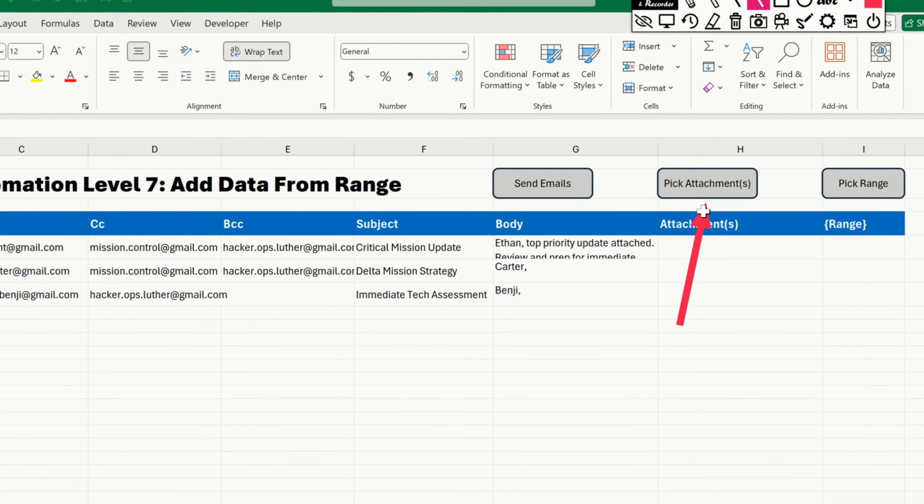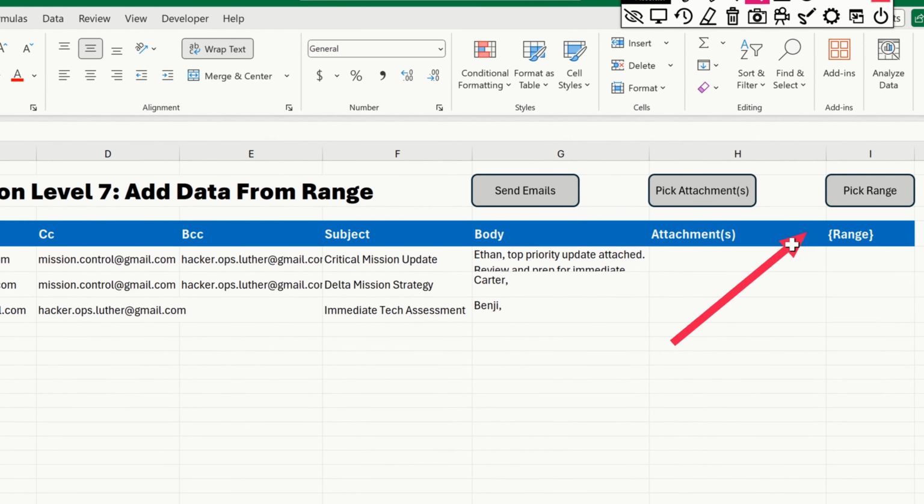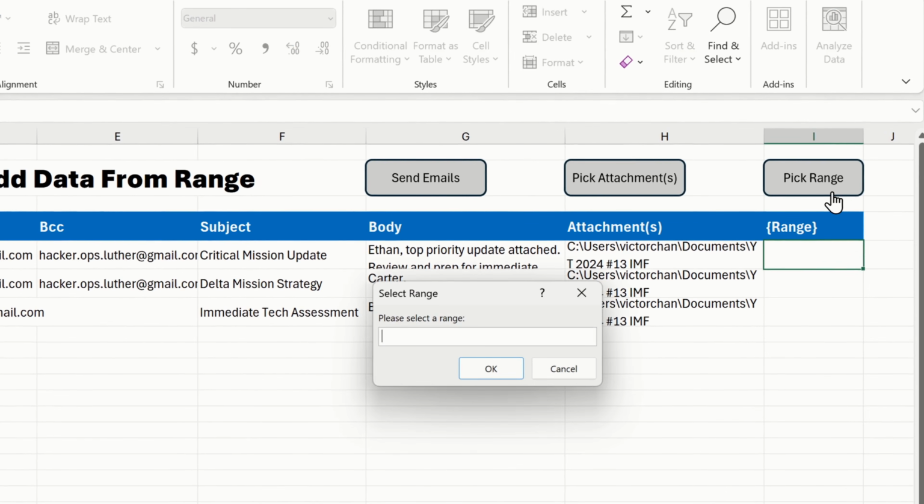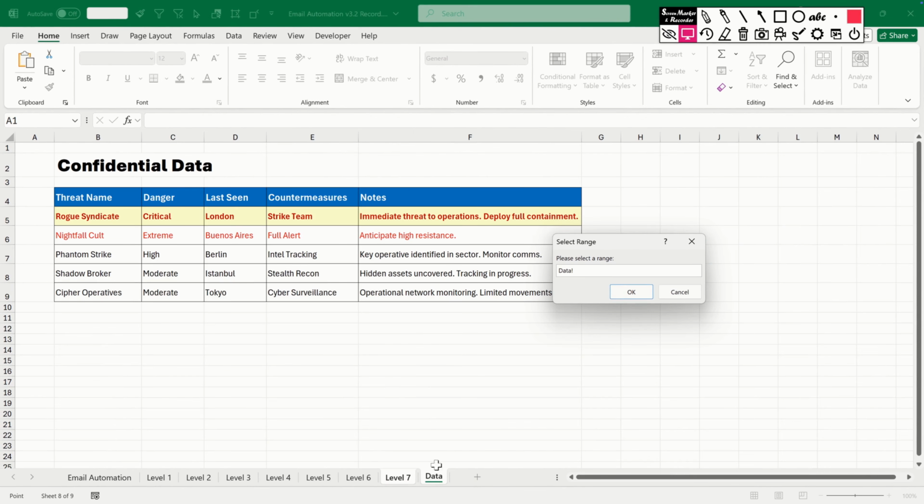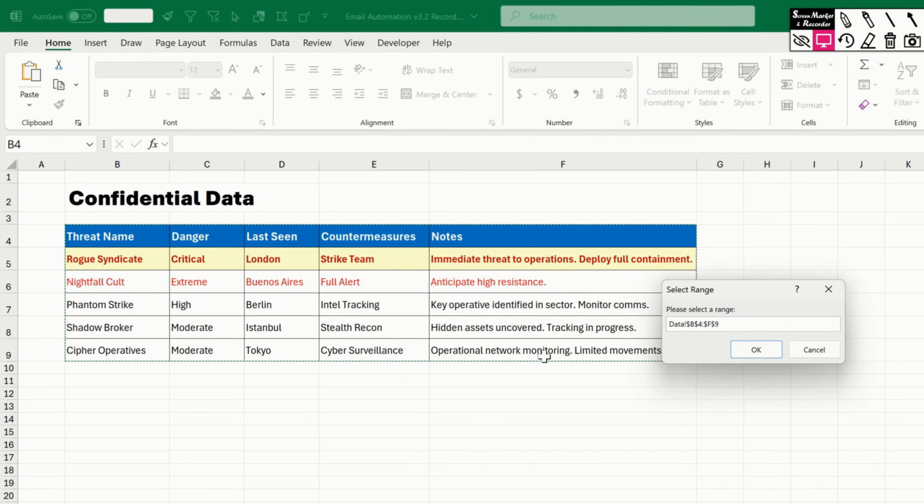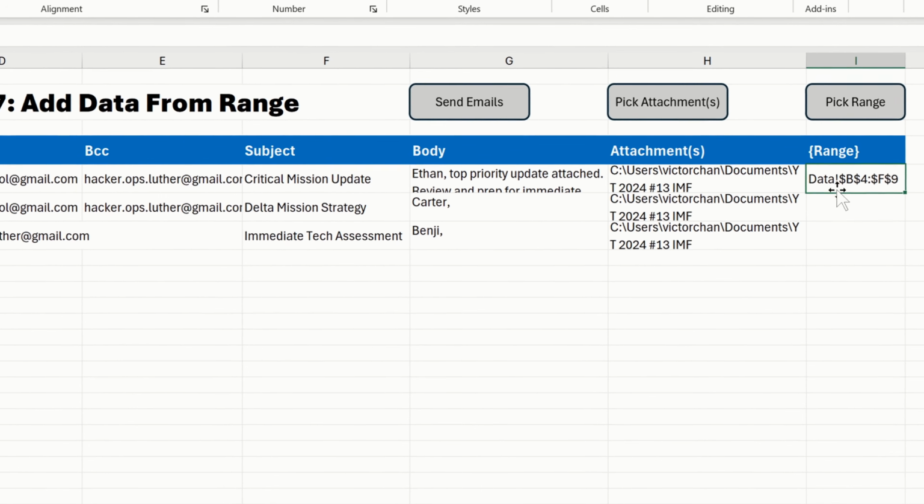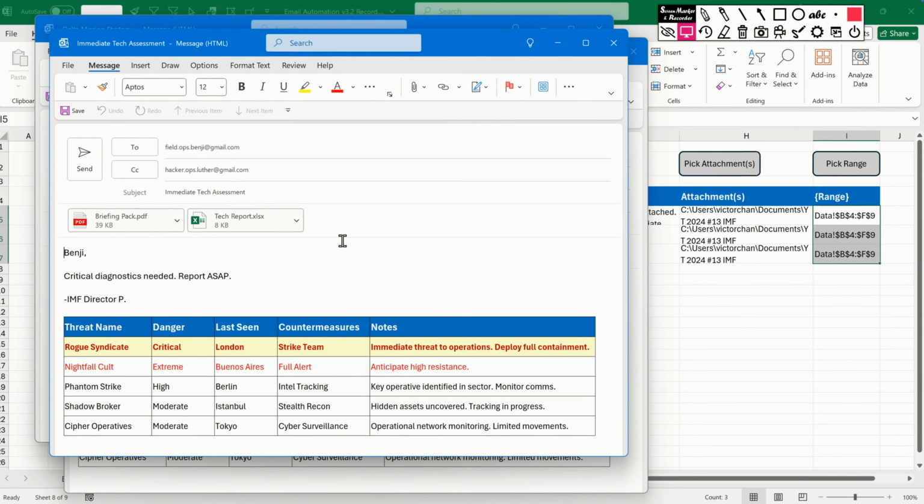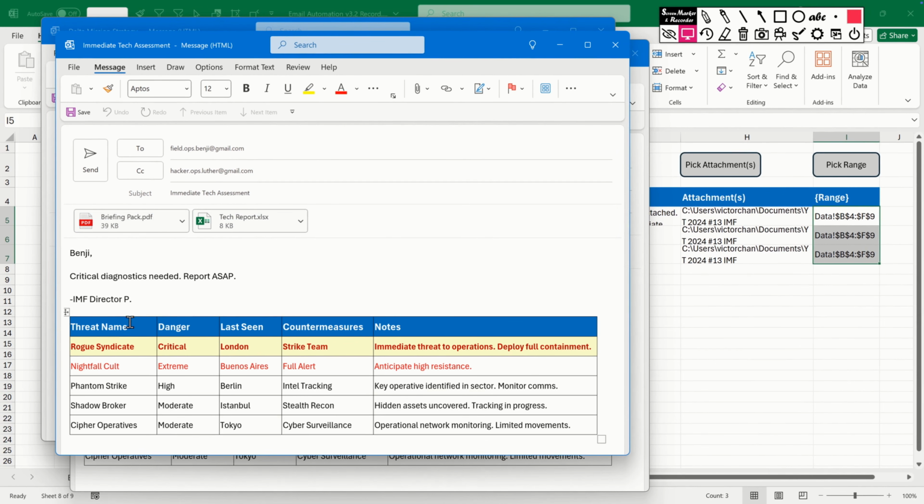How this works is we'll pick our attachments, then we'll pick the range, then we'll click send emails. I'll fast forward the bit about picking attachments because we cover that in level 6. And now it's time to pick our range. So I click here and I'll move to the data sheet, select this table, and then click OK. And that's the data range that we're going to use inside the email. Copy it down with Control D, and now click Send Emails. And so you see, we have the attachments and we have the threat table. And you'll notice that the formats and fonts are retained.